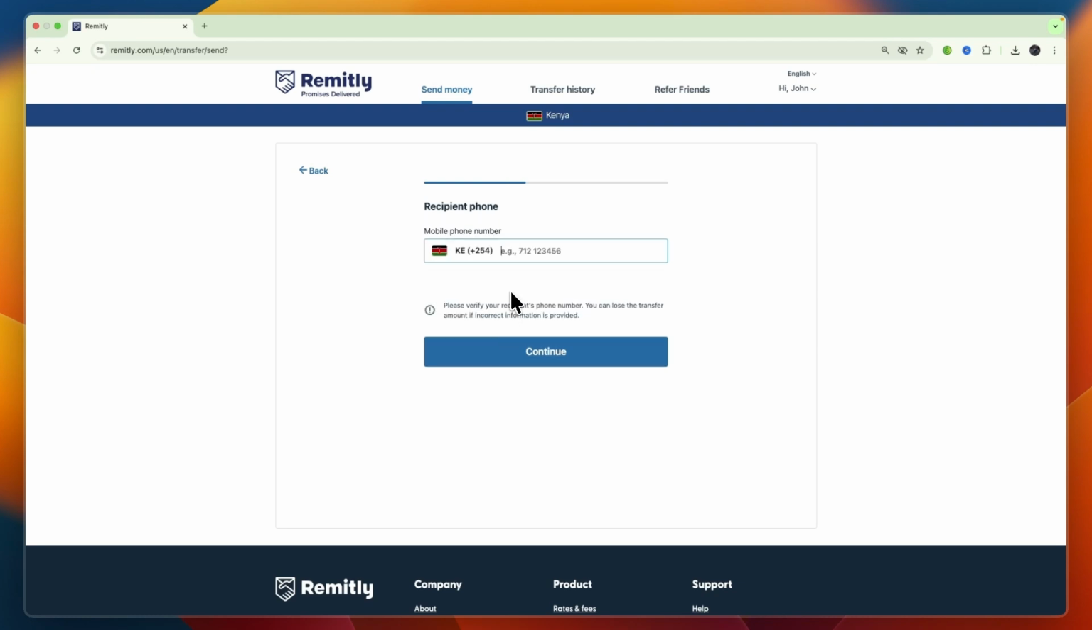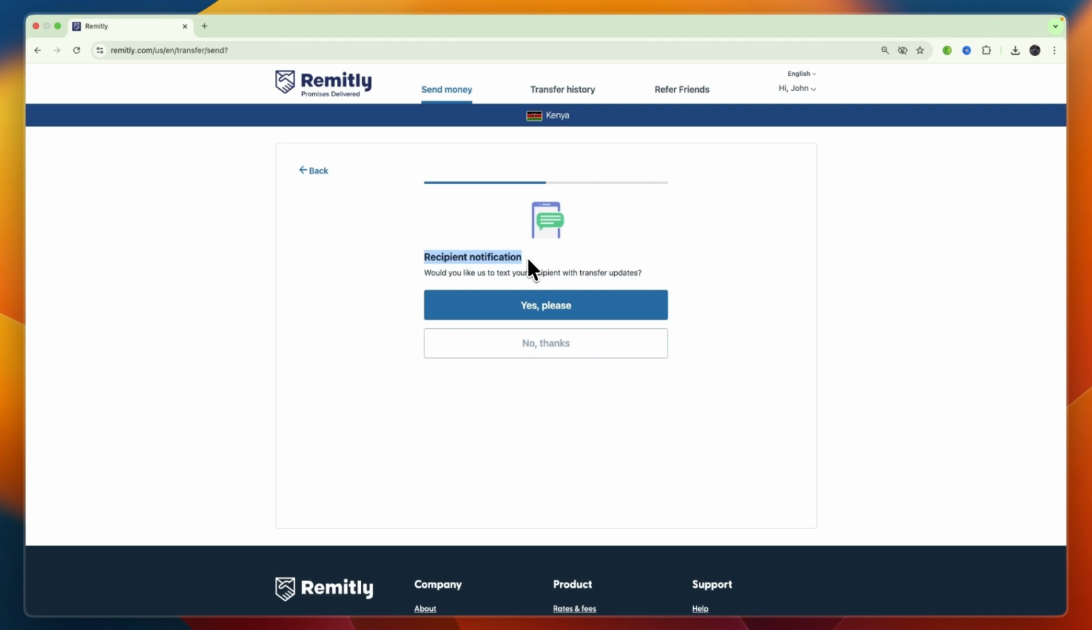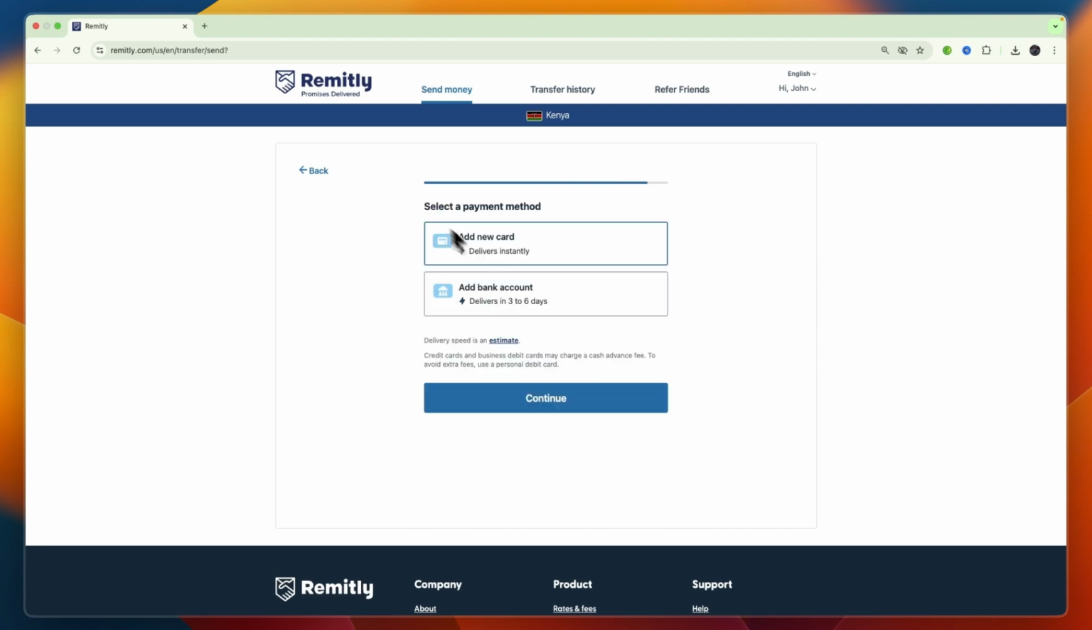Now if you selected a debit card deposit, bank transfer, or cash pickup, you will need to enter slightly different details, but just enter whatever details they request. You can choose if you want the recipient to receive text notifications with transfer updates, and then you need to select a payment method for how you want to pay for the transfer.